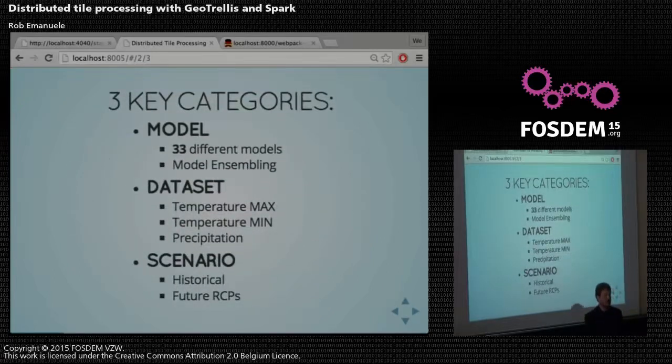And we can organize the model data into 3 key categories. There are the different models that are run that come from all over the world, different scientific institutions, and then there's model ensembling, so we take averages over the models. It outputs 3 different data sets: temperature max, temperature min, and precipitation. And then there are scenarios that they run over.